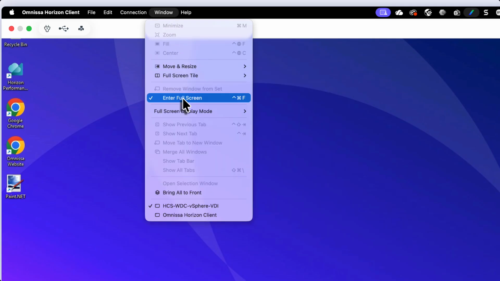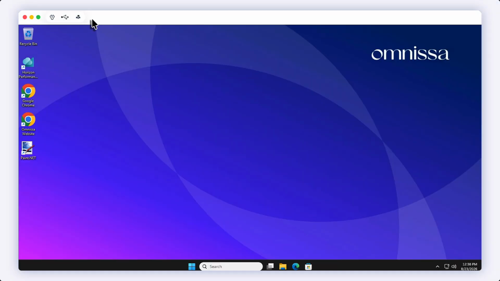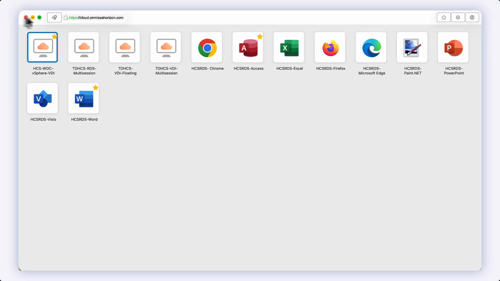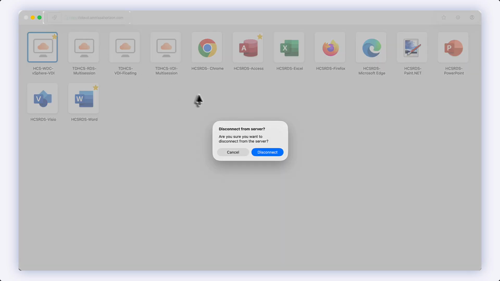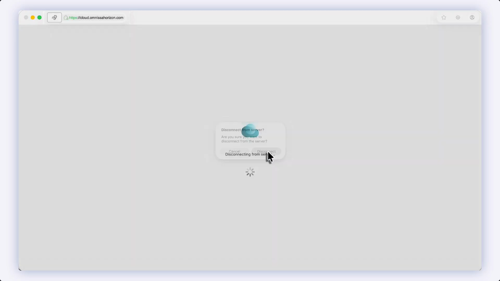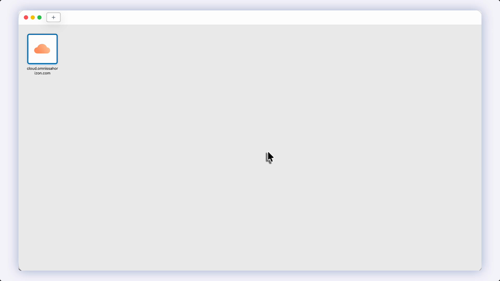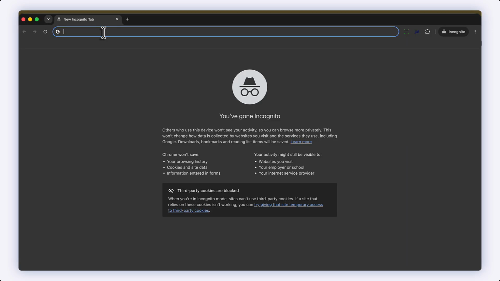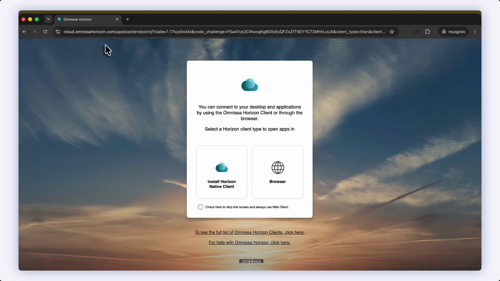I'm going to exit full screen. Another way to disconnect without logging off is to just close the window. Now back in the selector window, we'll disconnect from the Horizon Cloud server. Here's how you use a browser instead of Horizon Client. If you have not done custom branding for the URL, go to the URL cloud.omnissahorizon.com. If you are using custom branding, go to the URL you've configured and click Browser.